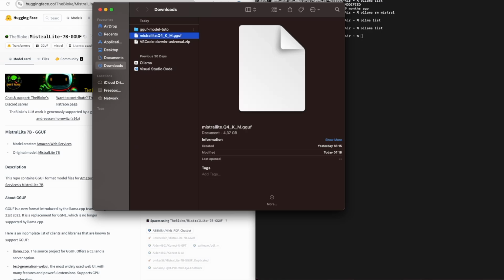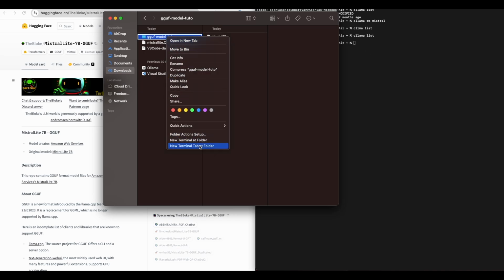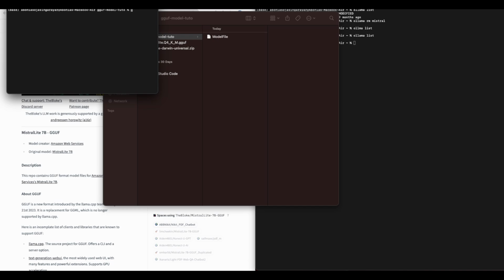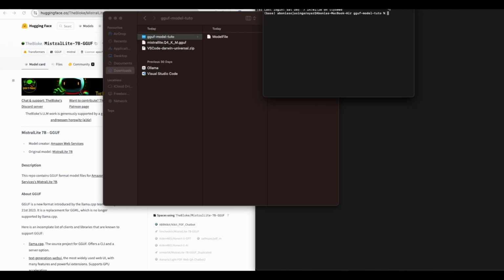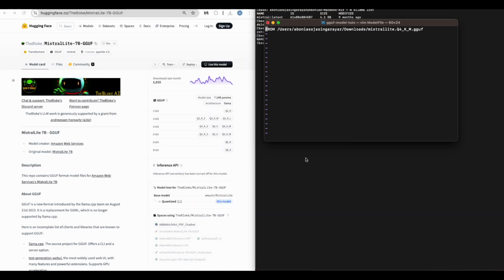To do that, let me open the terminal in this folder where our model file resides. Let's see what's inside our Modelfile. If you see, we have added FROM and the path to the model file, which is here in the download folder. Let me quit.